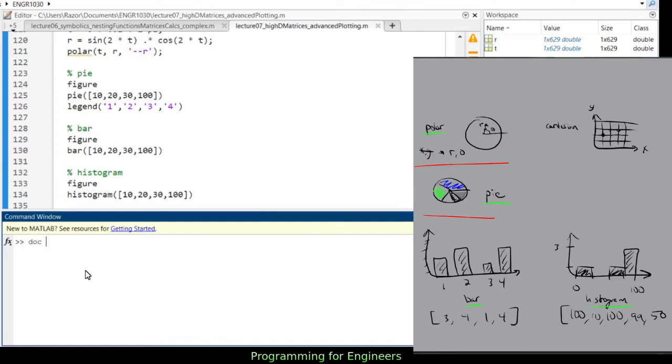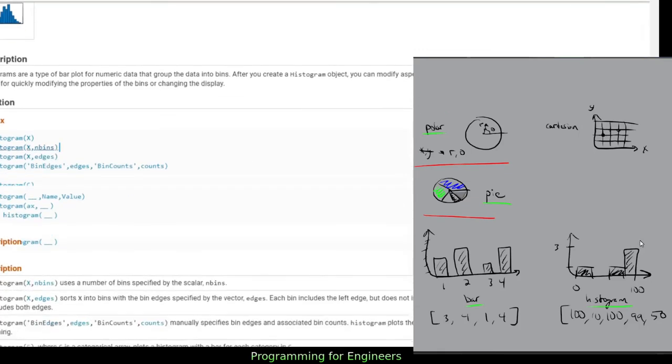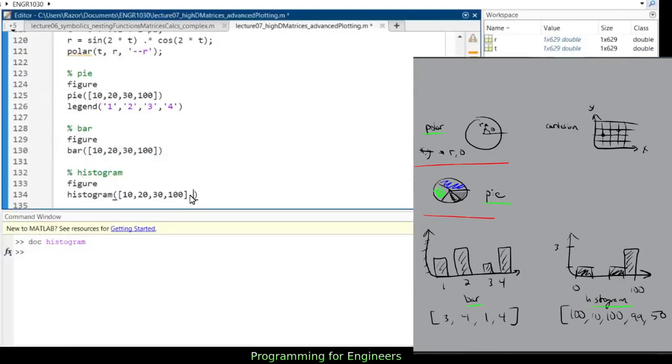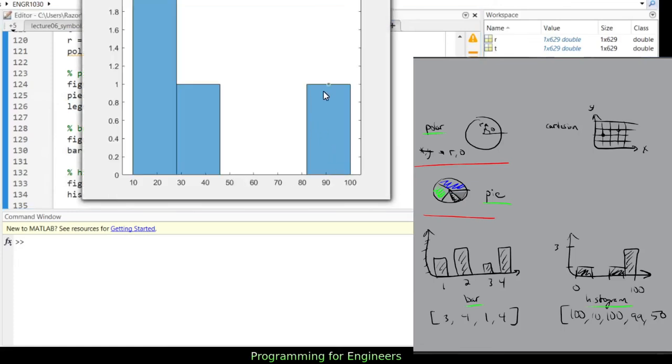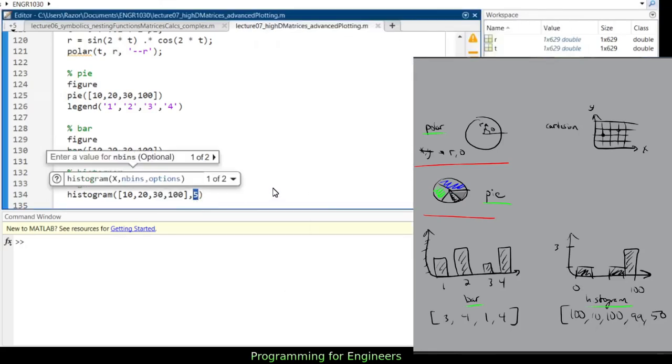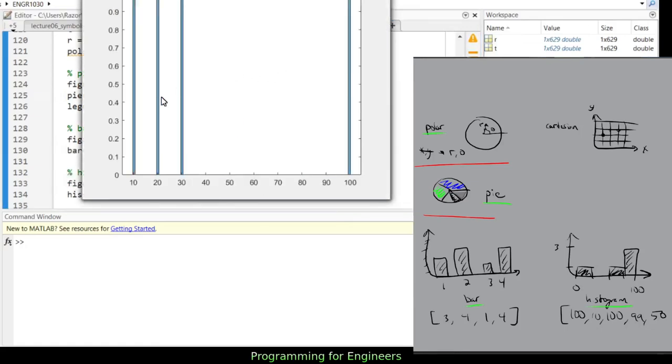If I want to get it to show how I want to see it, I can do doc histogram. And I look here, I just gave it one input. So that's histogram plot of X. And then nbins uses a number of bins specified by the scalar or a single numerical value, nbins. So let's say I wanted it separated into 5. Now I have 10 to 28 as my bin there. And I could change this. If I wanted 100, I just have a lot of bins with zeros in it. And I'll just have one between 9.9 and 10.8. One between 19.811 and 20.712.